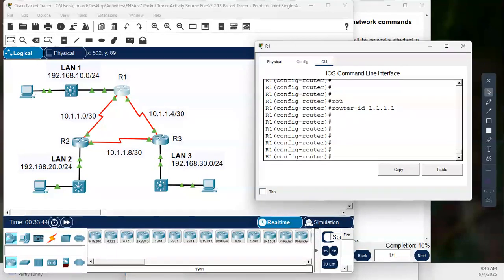Sorry, on router 1, we have this network here, and then this other one. So the first one, it's network. I'll start with the LAN, where we have 192.168.10.0/24. The wildcard mask is 0.0.0.255, area 0. Press enter.